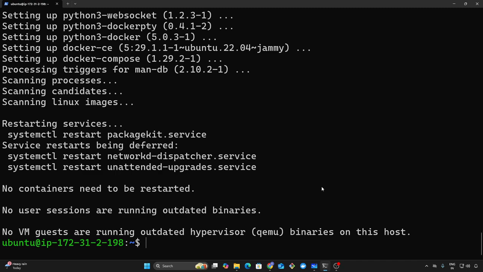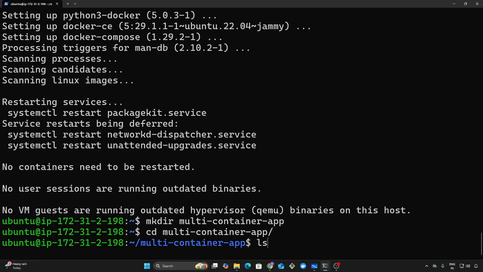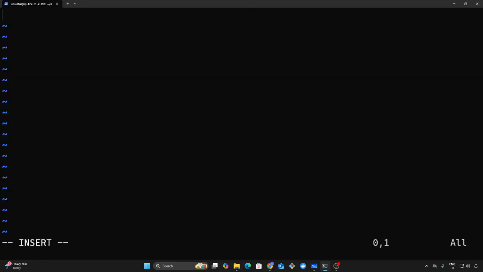Okay, let's start. So mkdir, and the folder name is multi-container-app. Let me enter into it. Now I am going to create app.py. It's just a small, simple app.py. Since we are not developers, we are just creating a sample application just to run our application in the container.